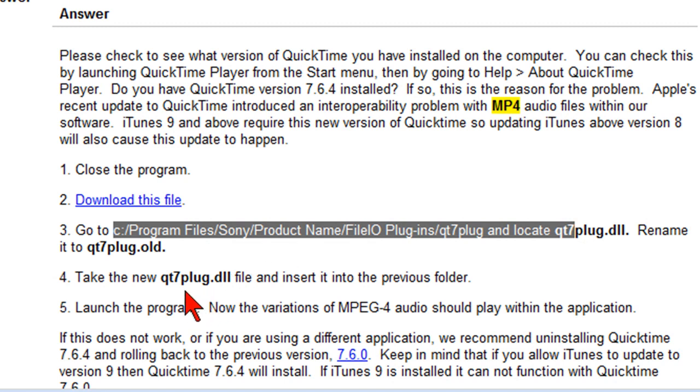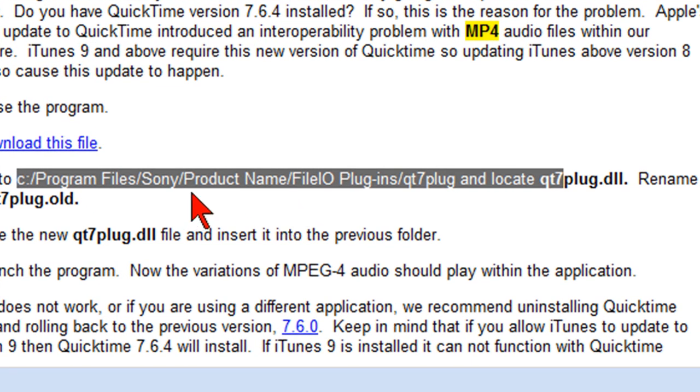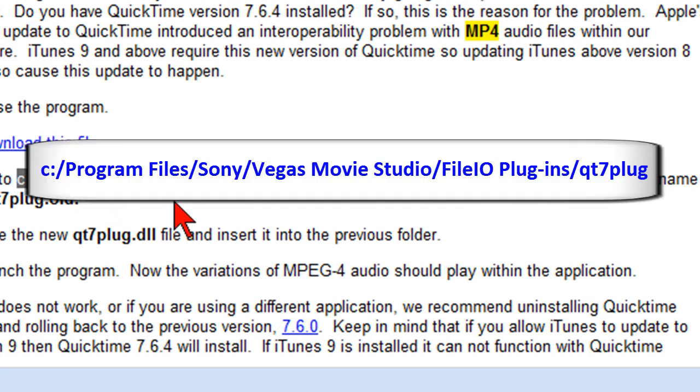And the next thing you want to do, just like the instructions say here, is open a folder on your computer where this file is stored within Sony Movie Studio. And this is where it's stored right here. To go to it, you go to Program Files, Sony, Sony Movie Studio, and then File I/O Plugins, and then QT7 Plugins. Sounds like it's hard to find, but it really isn't. I'll show you where it is.